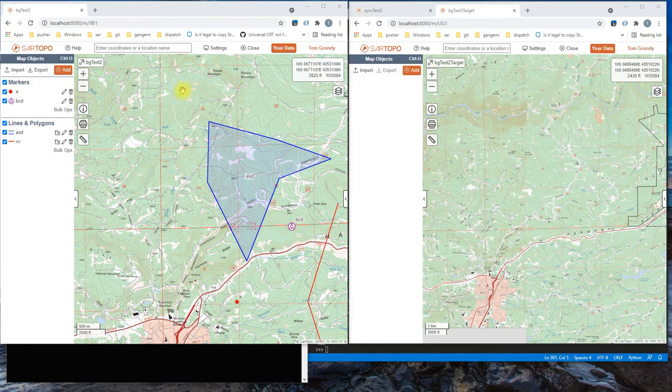Okay, this video is going to show a little demo of the DebriefMapGenerator project. So what we have on the screen right now, on the left we have the source map. This would be the actual incident map that everyone's working on during the search, importing tracks, drawing new assignments, etc. On the right we have the target map, which is the debrief generated map.